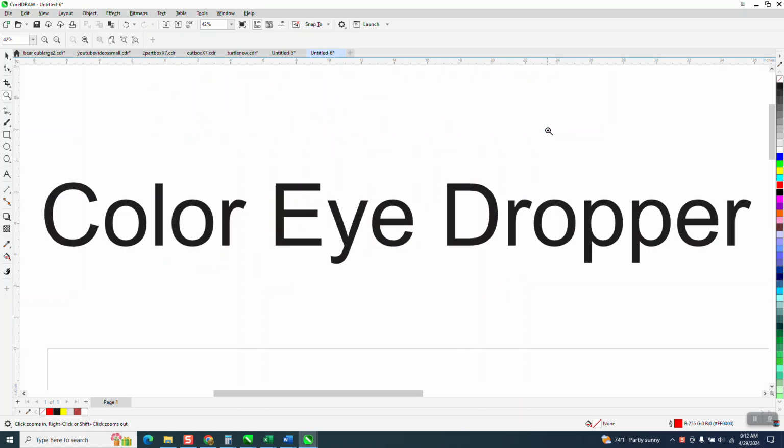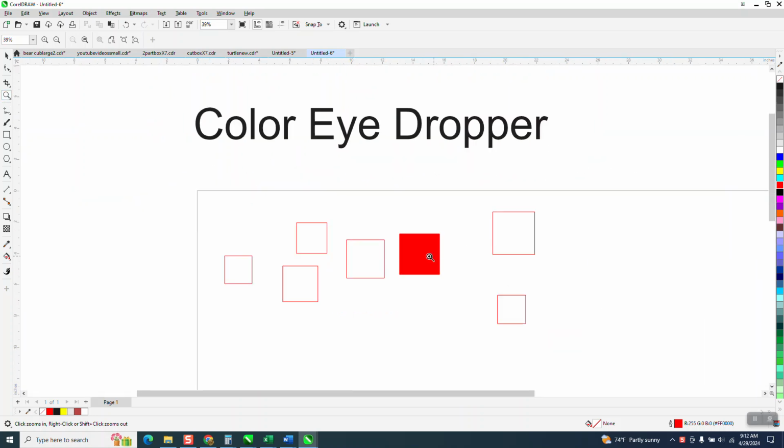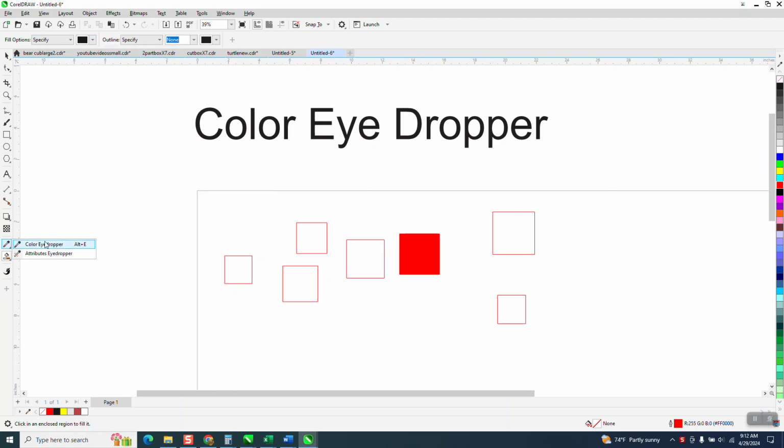This video is about the color eyedropper tool. I started thinking it would be pretty cool to have a hotkey for the color eyedropper tool. And at that time, I realized when you go to your Smart Fill tool and grab right there, it says color eyedropper tool. But it's the same one that's right here that's the color eyedropper tool.